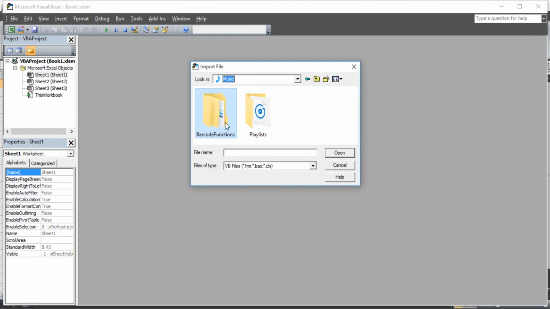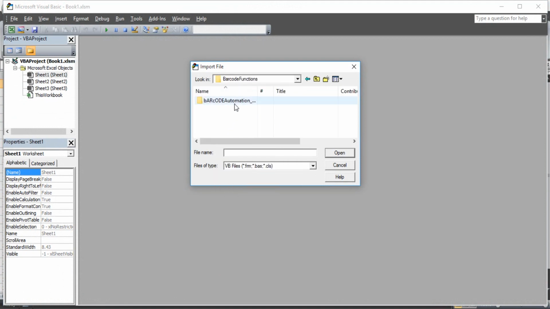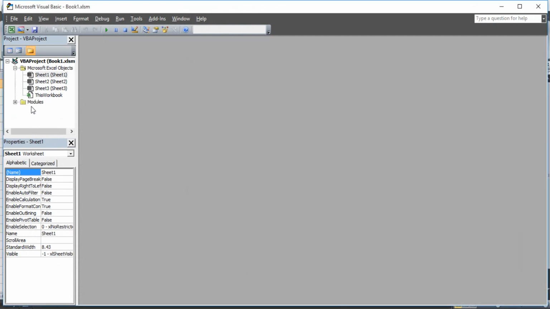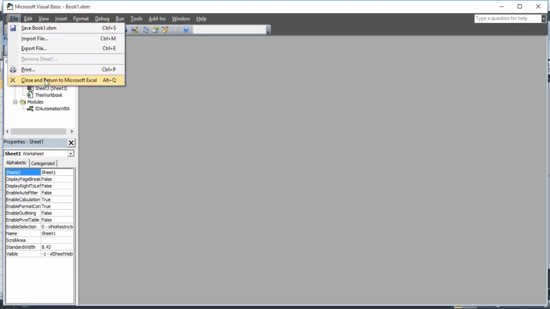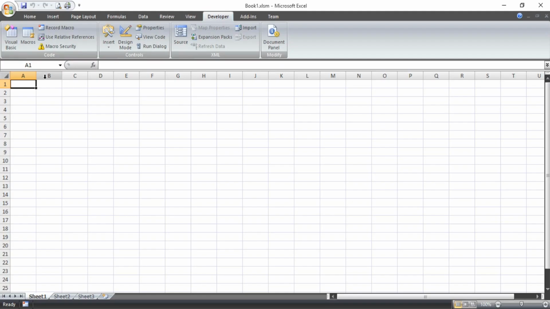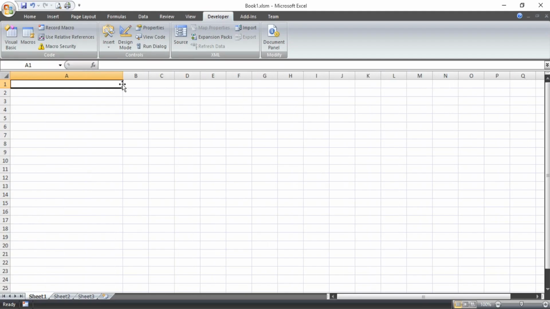Okay, this is our file that just downloaded. Because we are using Windows, select Windows folder and then open it. Okay, the module has been saved in your project. Then you can exit from Microsoft Excel and back to workbook.